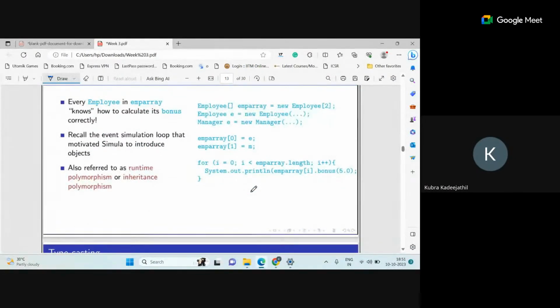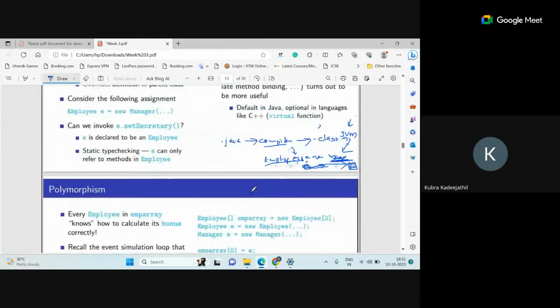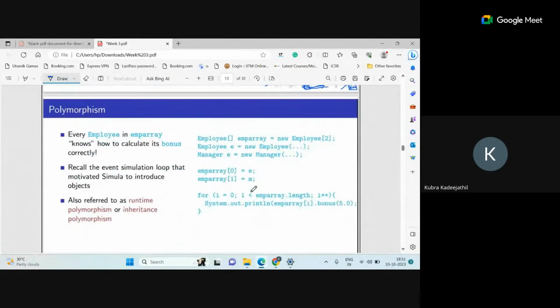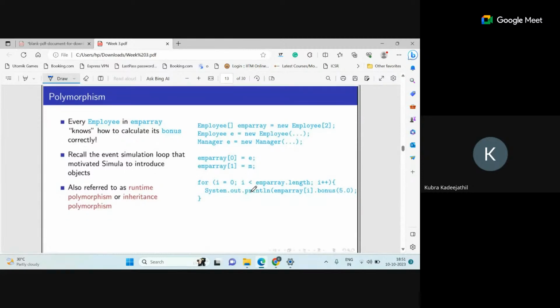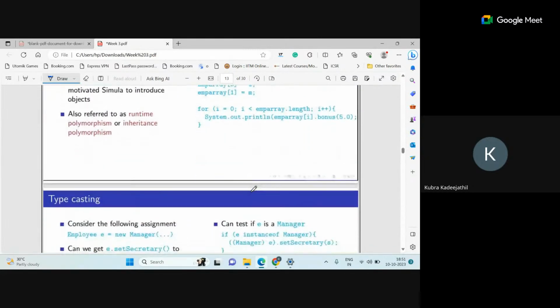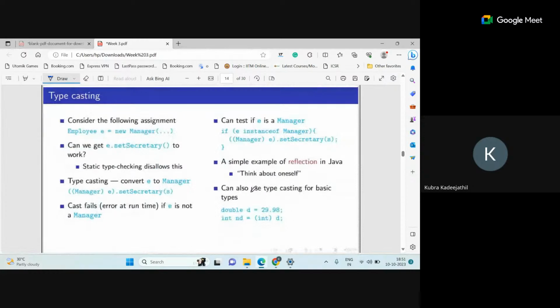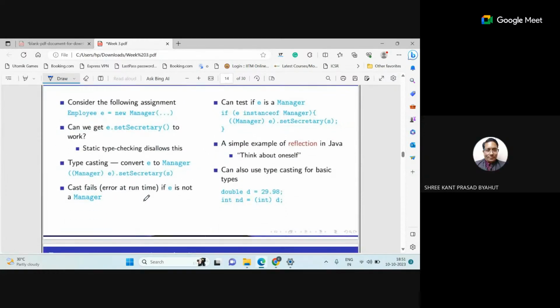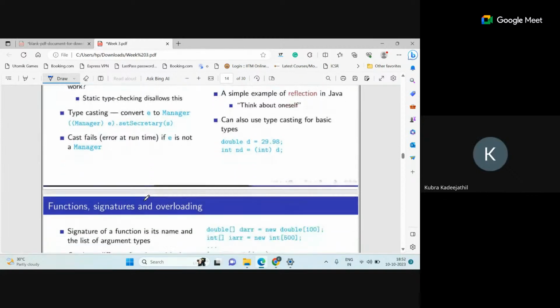What we have discussed, this dynamic dispatch itself, is called inheritance polymorphism or runtime polymorphism. Polymorphism will be discussed later in the weeks. Now just remember that. Typecasting we have already discussed, right? Converting one type into another.